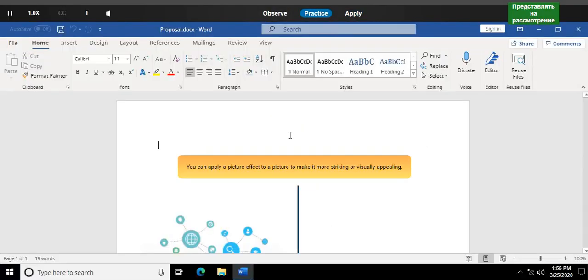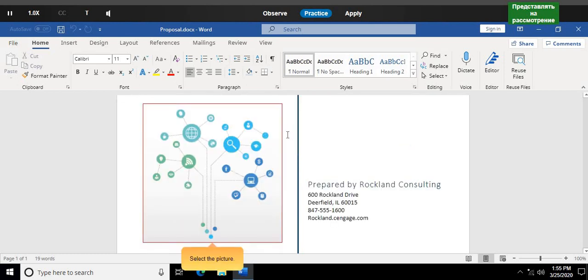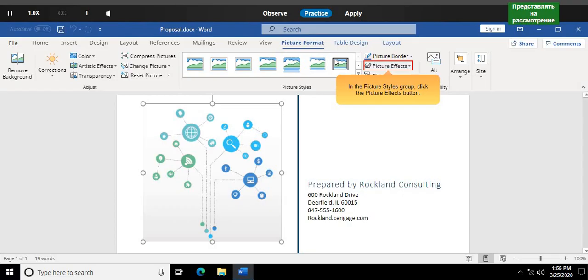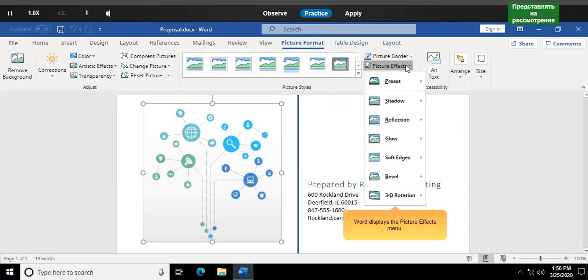You can apply a picture effect to a picture to make it more striking or visually appealing. Select the picture. Click the Picture Format tab. In the Picture Styles group, click the Picture Effects button. Word displays the Picture Effects menu.